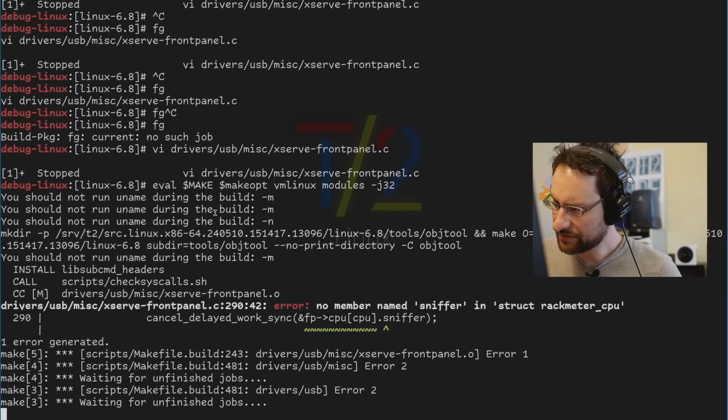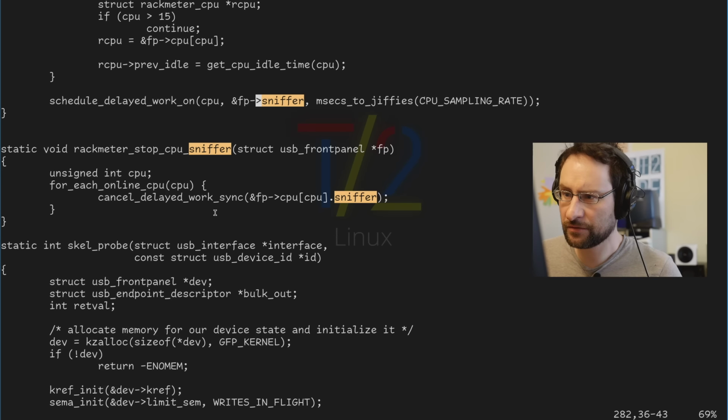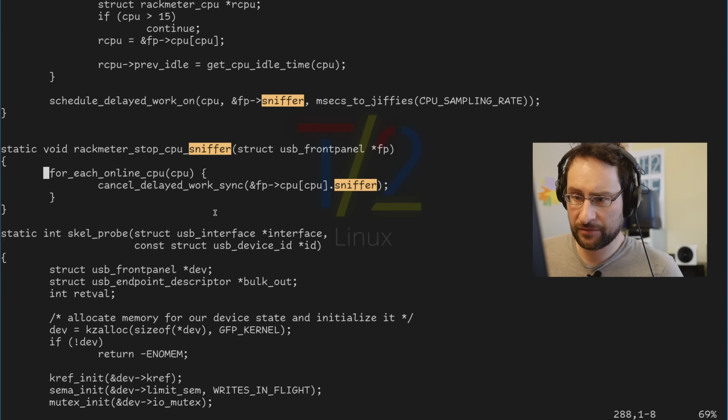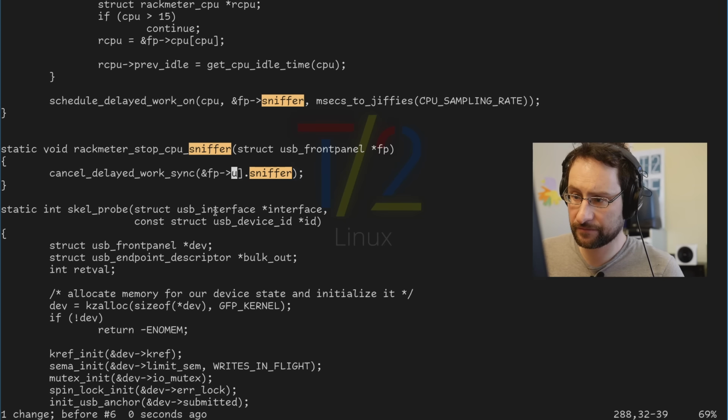No member named sniffer in struct CPU. Here is still stop. That's correct. Stop CPU. We only need to do this once now for FP sniffer.